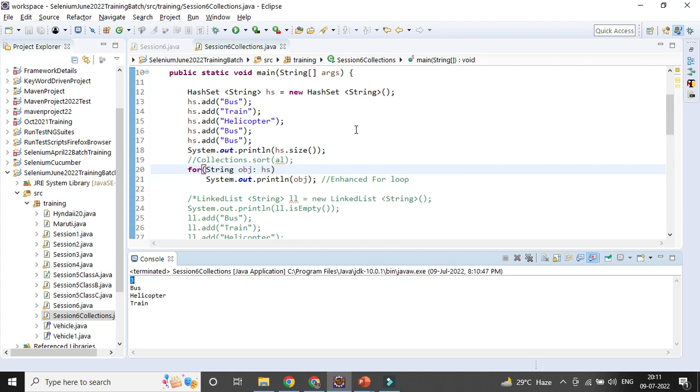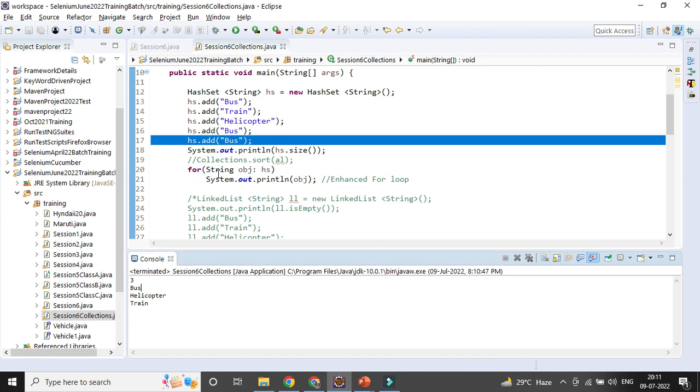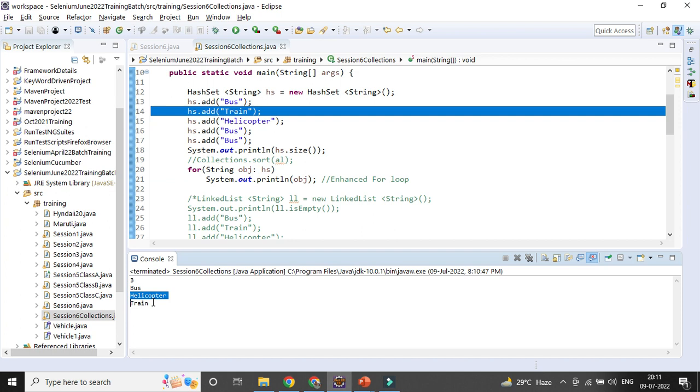Yes, unique is 3. That is the reason, it removes the duplicates. But you could see there is no order, right? So bus, and then it should be train, right? But it is coming helicopter and then train. So next time if you run, it might be a different order. So you cannot guarantee the order, right? It will be having the problem. That is another problem.